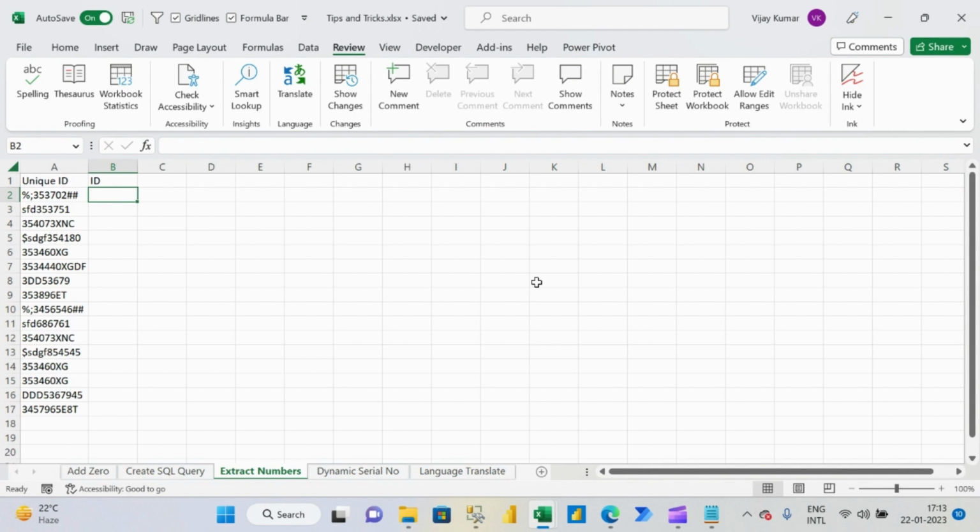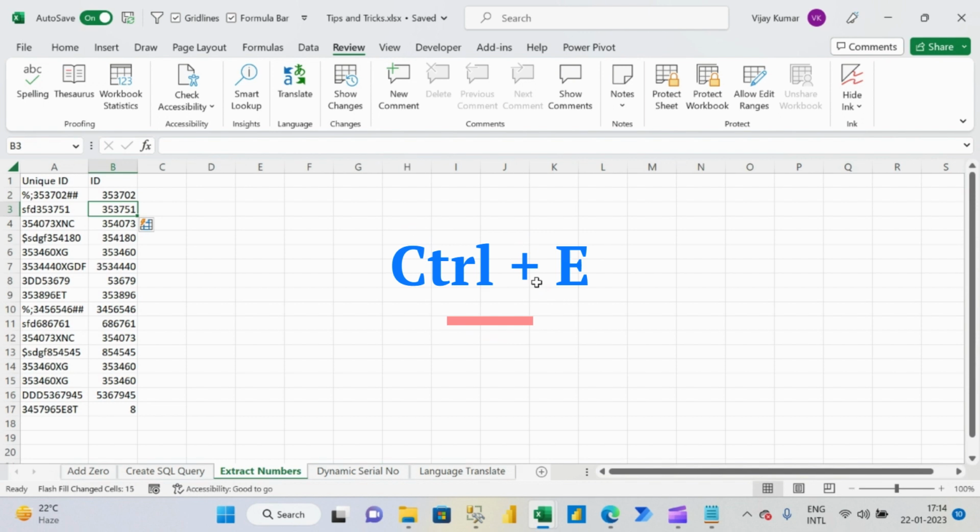Now let me write the very first number manually, 353702. Press enter. Now see the magic. The moment I press Control E, the entire unique numbers from this string got extracted. Now most part of my work is done, but if I have some numbers where I need to make corrections, I can do that. And let me write.